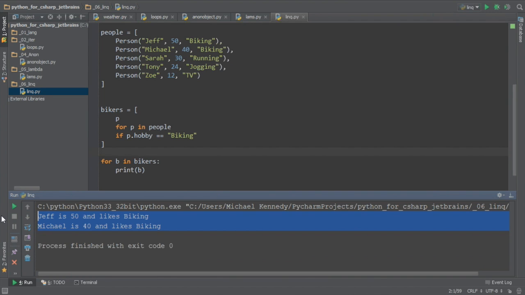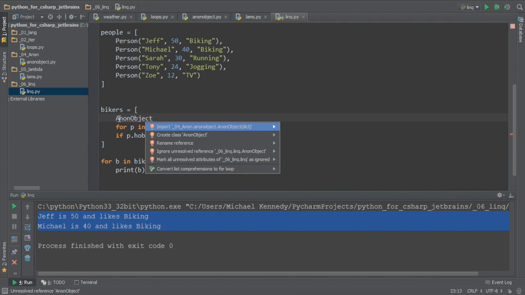Now we can also do projections. You saw in my example that we said, let's project from this larger object down to a smaller thing. So we can use our anonymous type. I can say for a non-object, which we already talked about, and I can import that at the top. That's why I put my underscores in my folders.